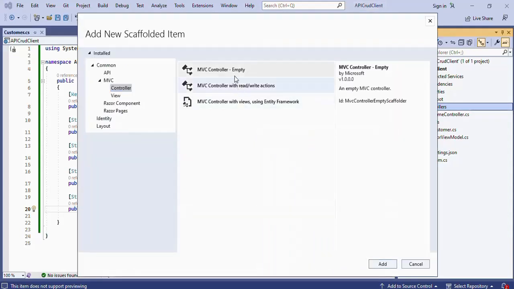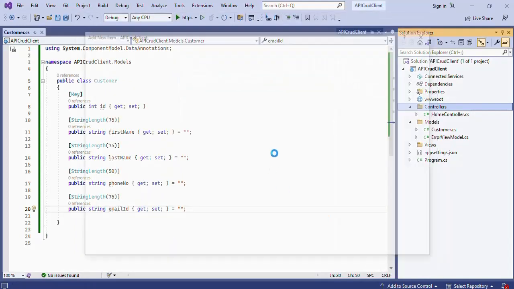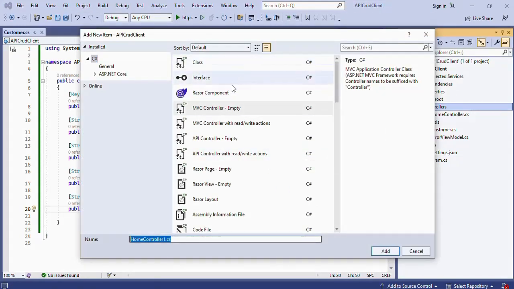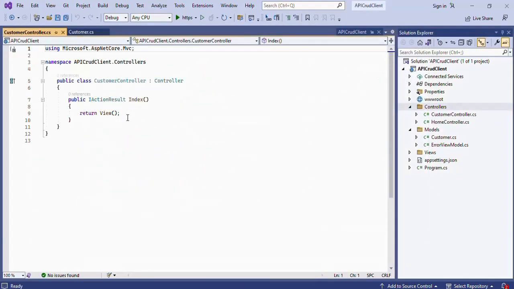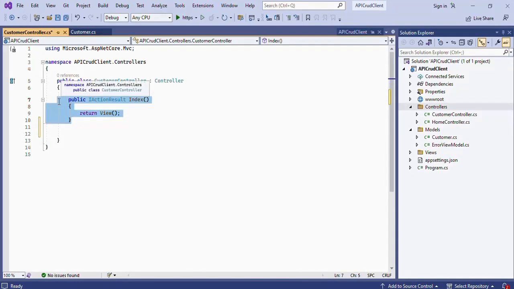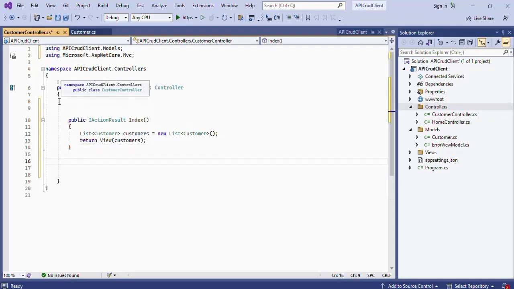Then here select MVC controller empty. After that, change the file name to customercontroller.cs and press the add button. Okay, now the customer controller is created. In here, delete the default index action which came with the scaffolding task. And then let's add our index action.